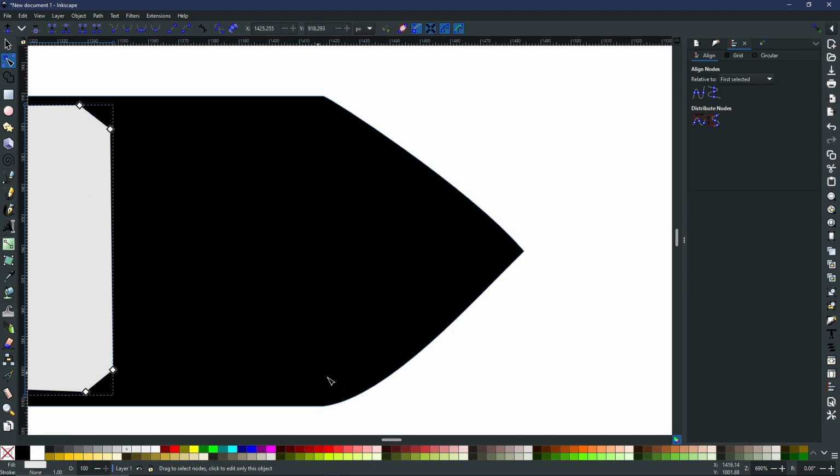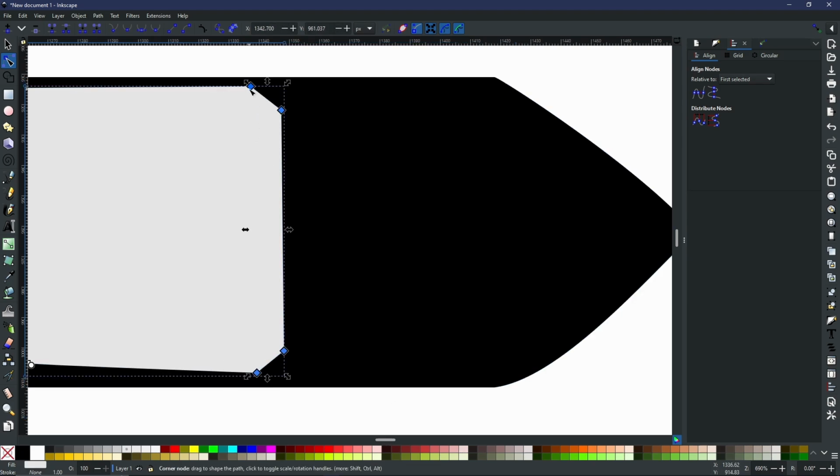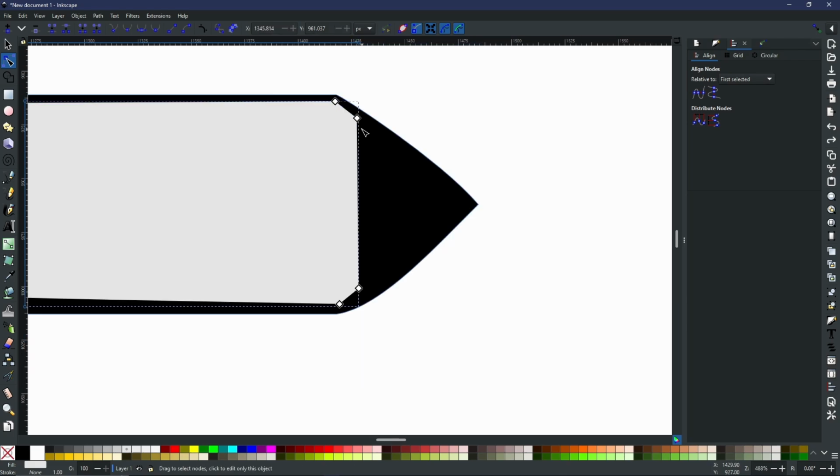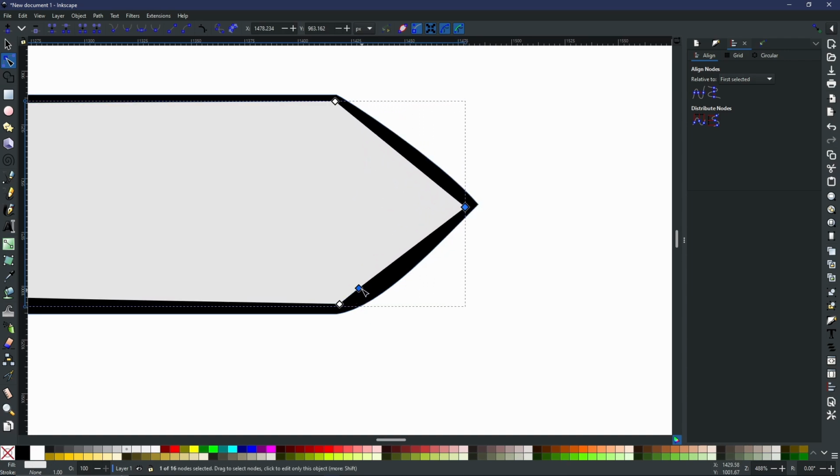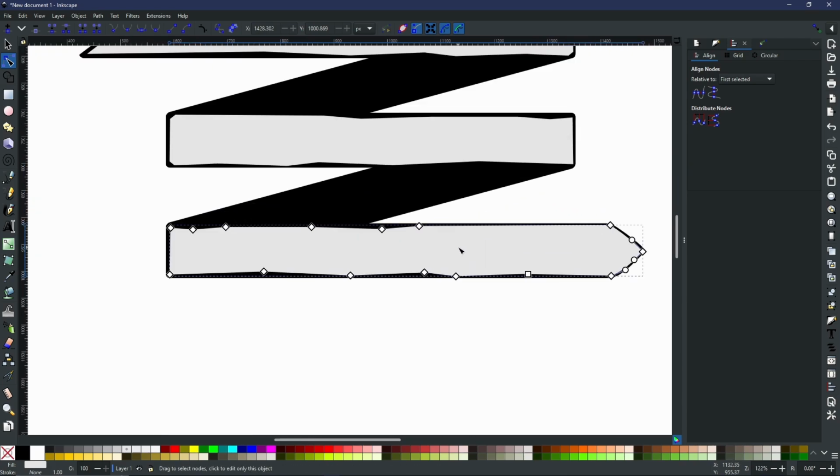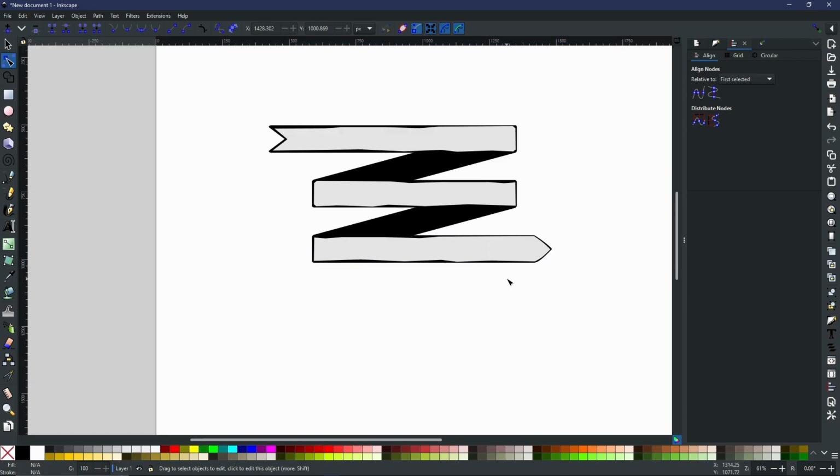And then we're going to do the same with these. We're going to drag them, select them all, drag them away. But for this one, we don't need to add a new node. I'm just going to select this one after deselecting everything, bring that down, and then delete this one, like so. And there we go. We now have a ribbon, just like that.